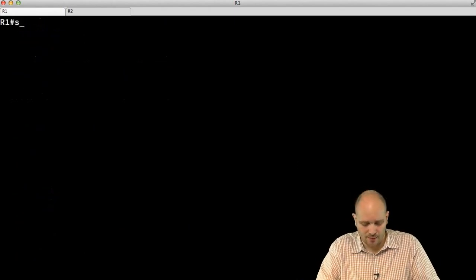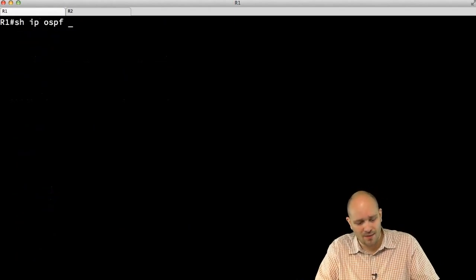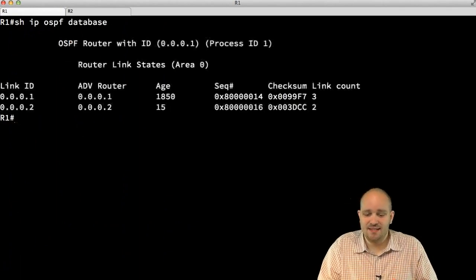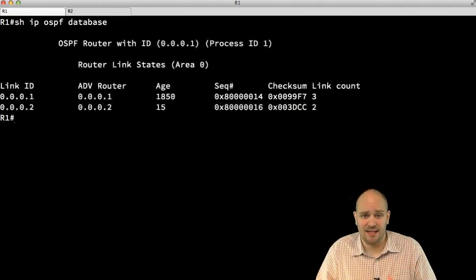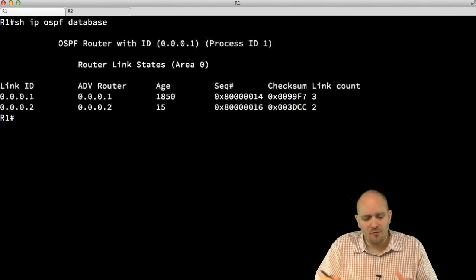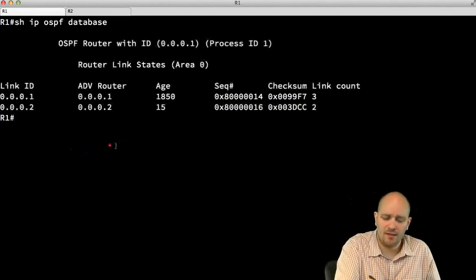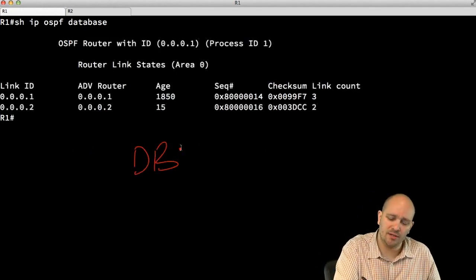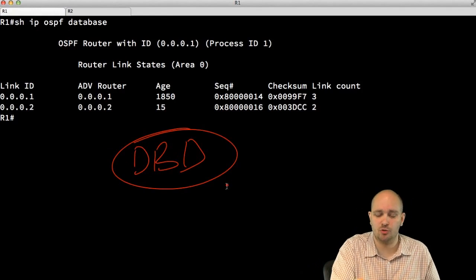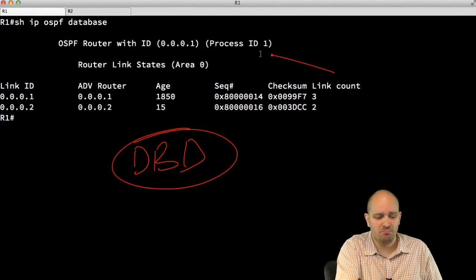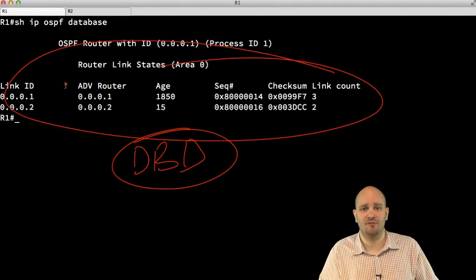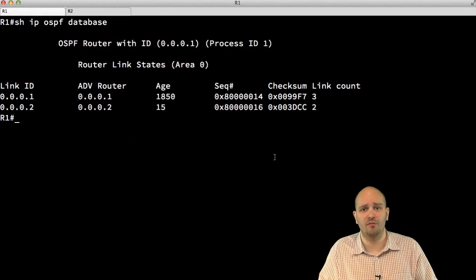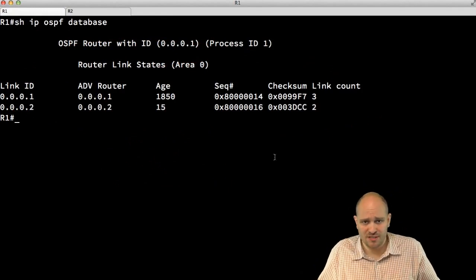The second command I'm going to show you is show ip ospf database. This is the summarized database information. If you might remember, when the OSPF routers are forming an adjacency, at one point database descriptors are exchanged. And this is pretty much that information. So this is a quick overview of the OSPF database.